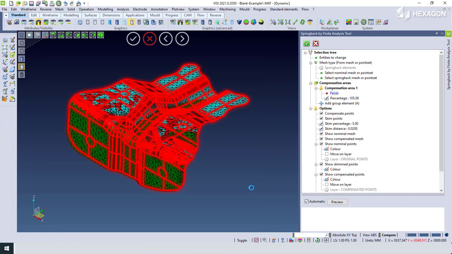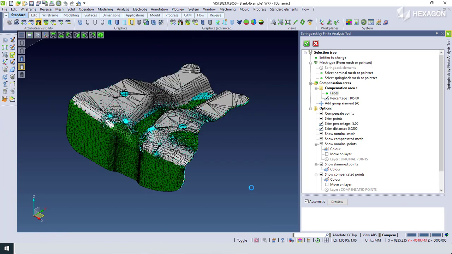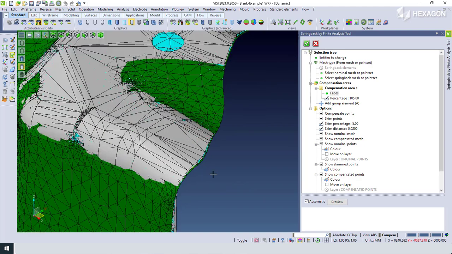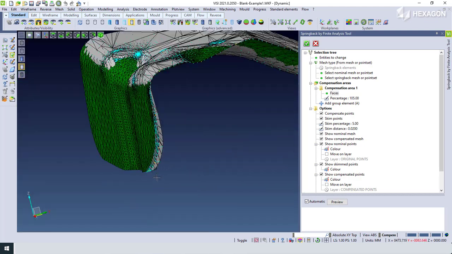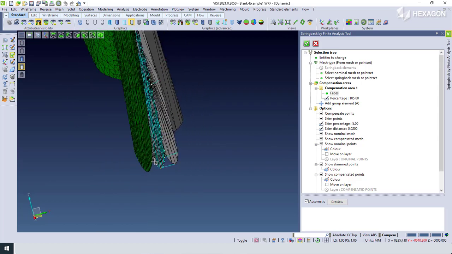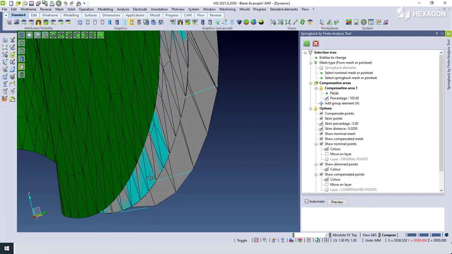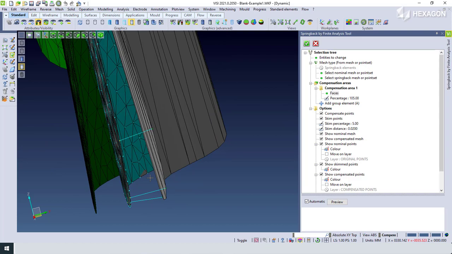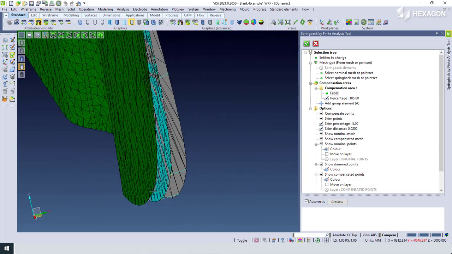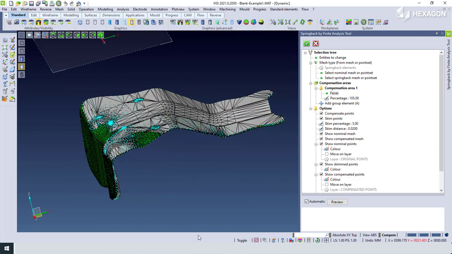A real-time calculation was just performed then. It's given me my skim points, my skim distances. But more importantly, a compensated mesh at this point. We now have 3. So I'm going to perform real-time calculation by clicking the apply button. This will now generate from that mesh the compensated surface.